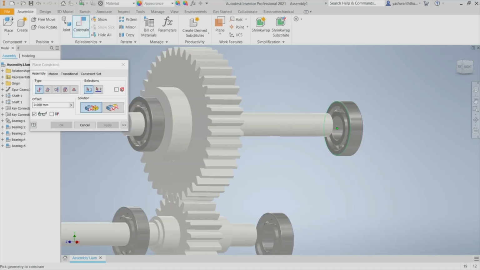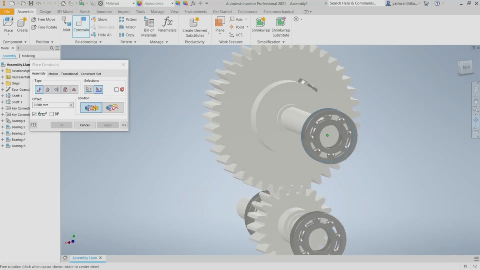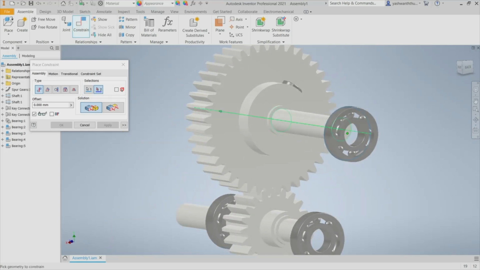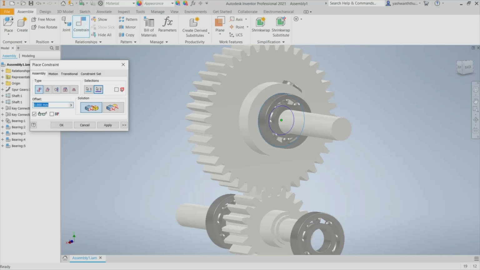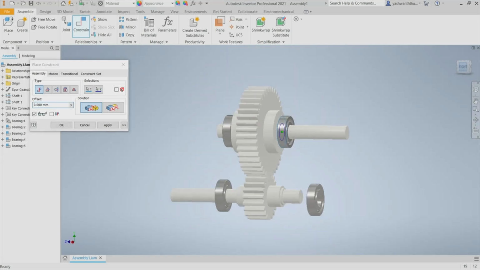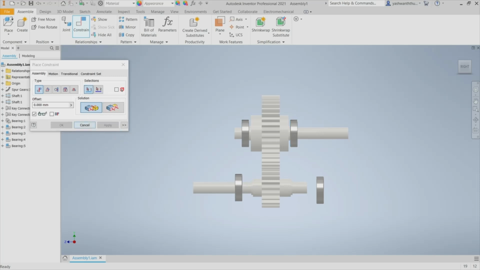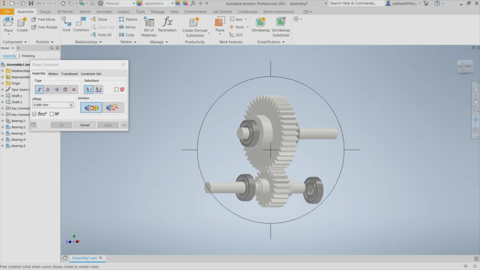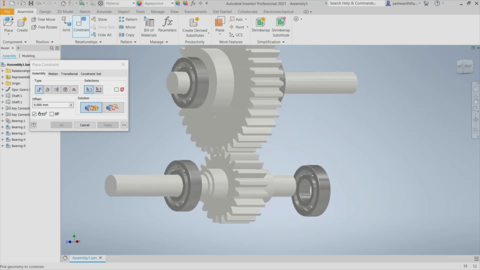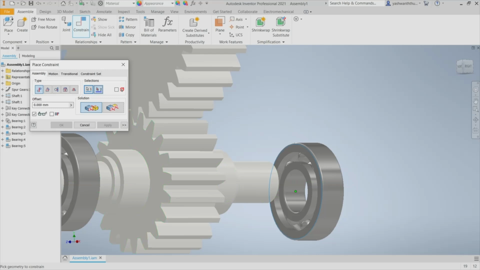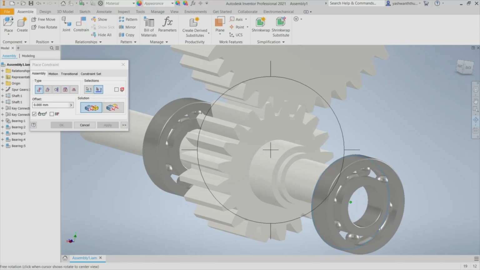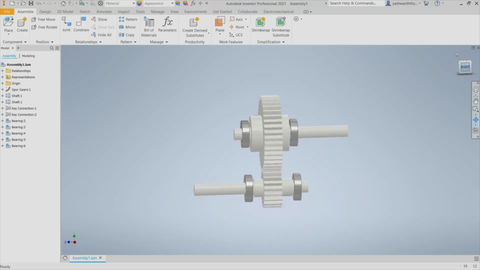Now we will join the remaining two bearings using the constraint command. Now the bearings are placed successfully.